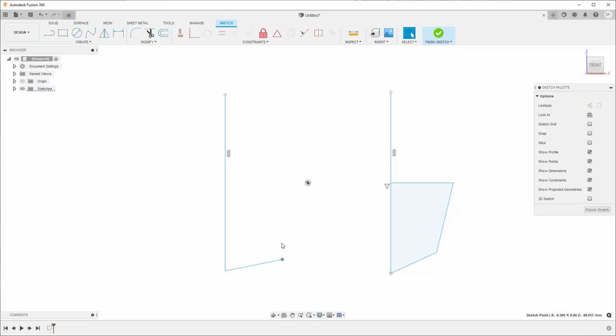Now you know how to apply constraints to a sketch to lock down key features in a parametric design in Fusion 360. Thanks for watching.